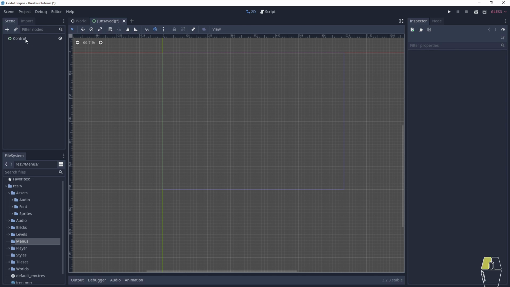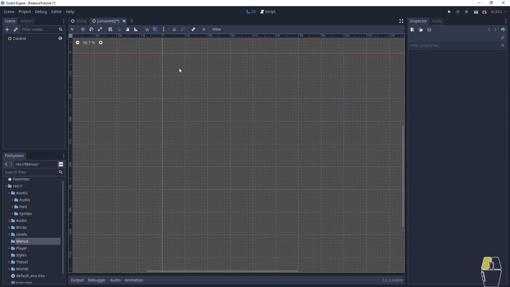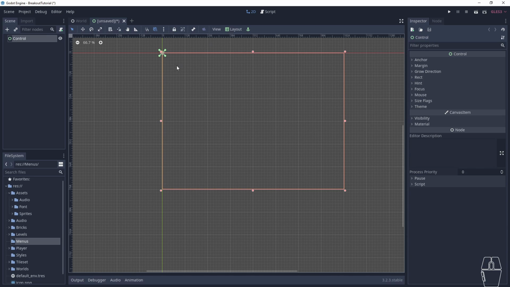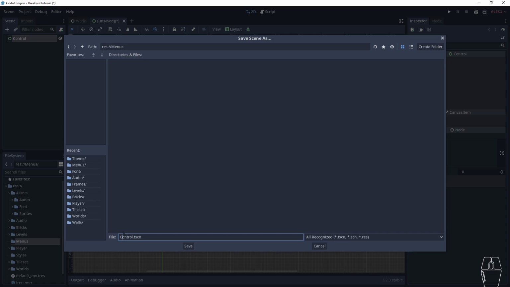If you see that it has some kind of dimension, I would like to drag this dimension to be the full viewport size. Like right now its width and height match my viewport. So I'm gonna save it and put it here inside my menus. I'm gonna call it level done menu.